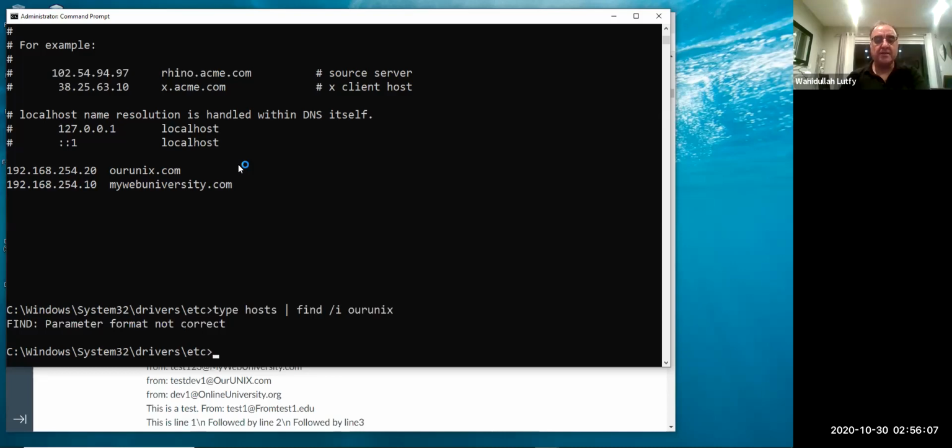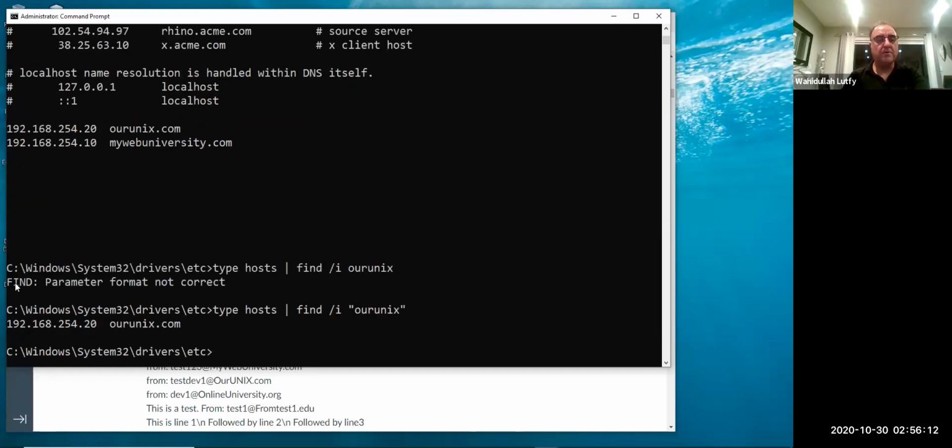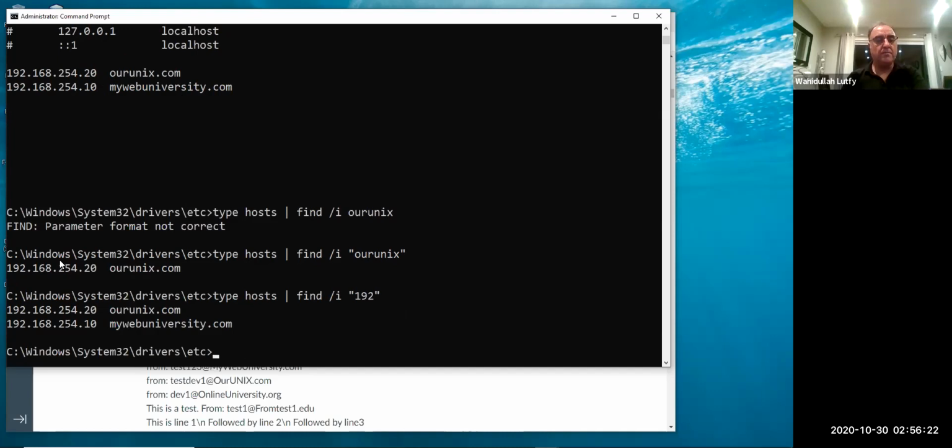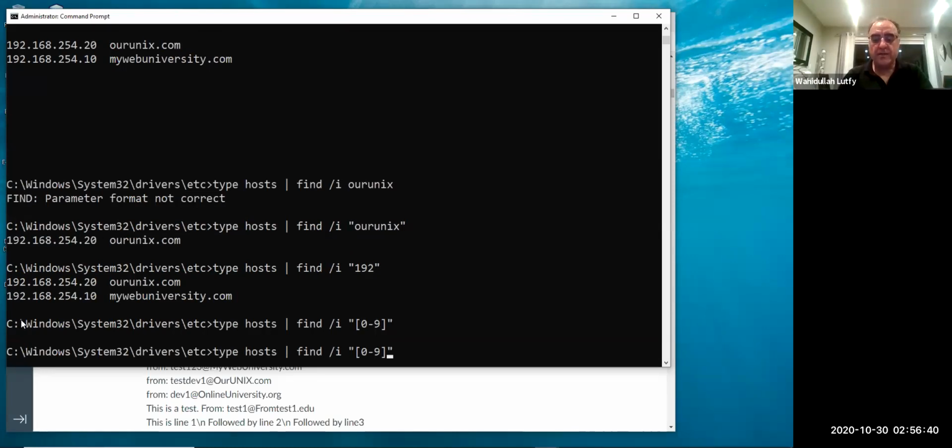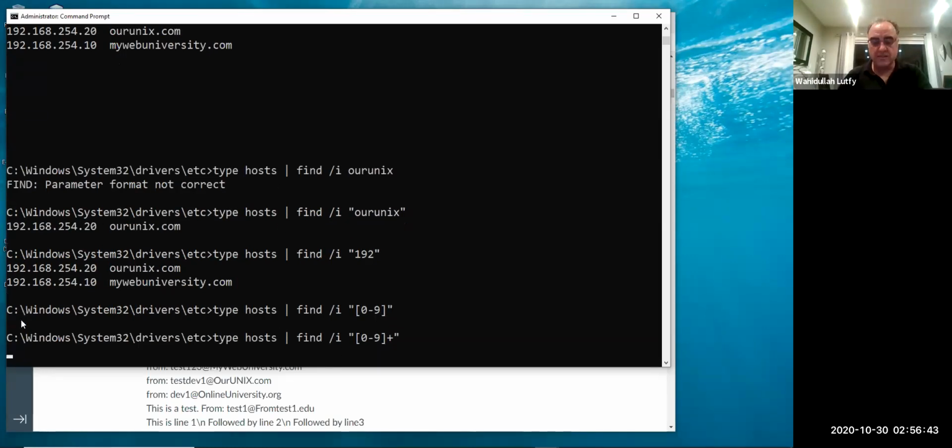Then find slash, and then I have to put this in a regular expression, kind of a string that says I'm looking for this string. So the find command is equivalent to a grep command on a Unix machine. So I could search for 192 and it will show two of these. And then if I search for a string that is between 0 through 9, 0 through 9, this will not display anything. But if I put this greedy thing, it did not find anything.